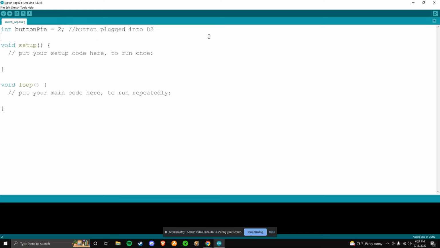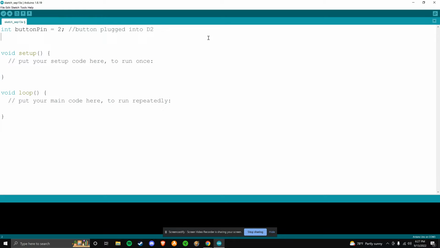We'll talk later about the difference between digital and analog because there is a very, very important difference between the two, making them incredibly useful in different situations. So our second one that we're going to have is our LED pin, so int ledPin. And we're going to set that equal to 3 because that LED is plugged, can't spell today, plugged into D3.